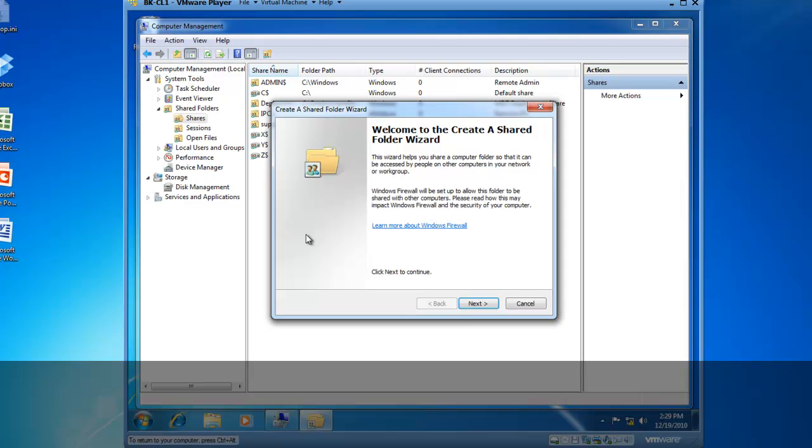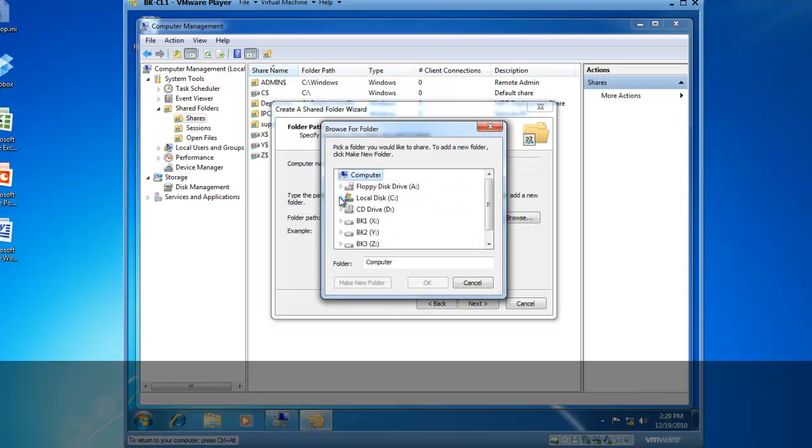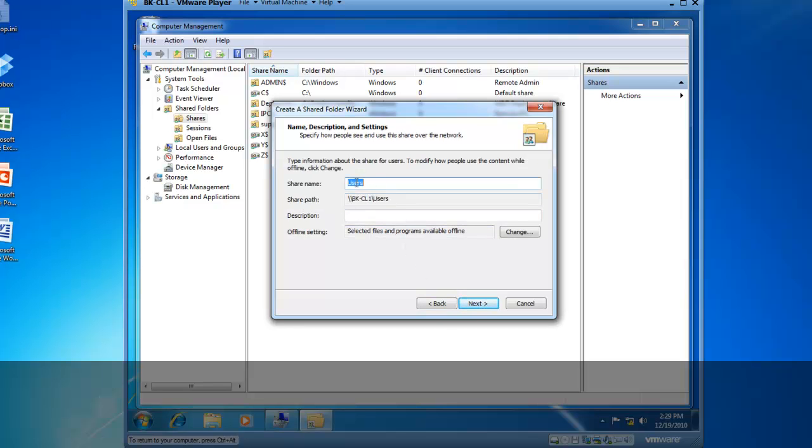The Create a Shared Folder wizard appears and I click Next. Now I need to identify the location of the folder I'd like to share. I know how to type the location in, but I'm still going to browse to eliminate typos. So I'm going to expand the C drive, scroll down, and select Users, the folder I would like to share. And I'll click OK. I'll now click Next, and you'll see that the share name text box also has a default value of users. I'm going to go ahead and leave that alone and continue on. I'll put a description in and then click Next.